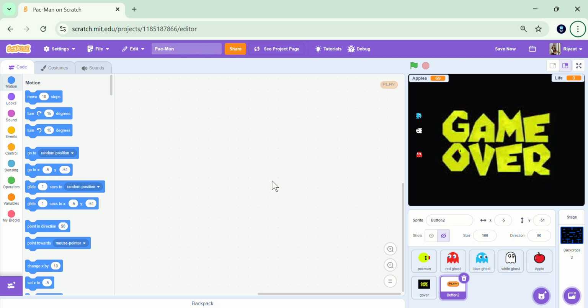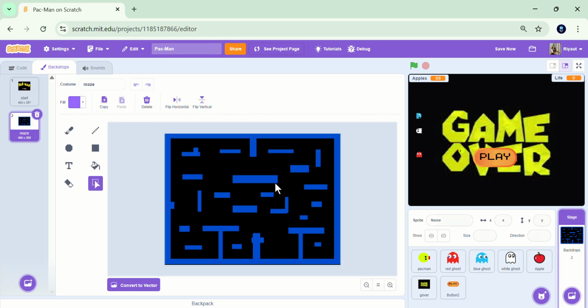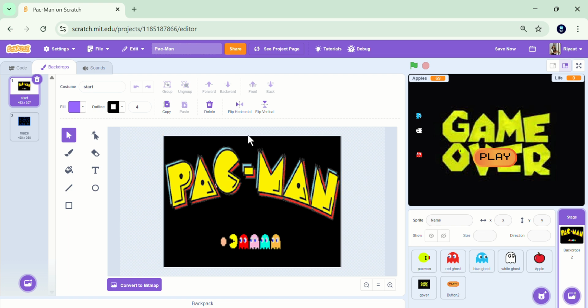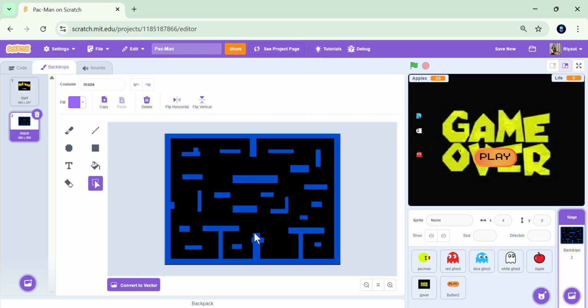First of all, we have the sprites: Pacman, three ghosts, red ghost, blue ghost, white ghost, and an apple to eat, the food for the Pac-Man. Then we also have the start button, which is not visible right now, the play button. Then we have the game over sprite as well. If I go to the backdrop, you have two backdrops. Initially, I want to see the Pac-Man backdrop, the cover page. Then I want to go to the game backdrop. So these are the things.